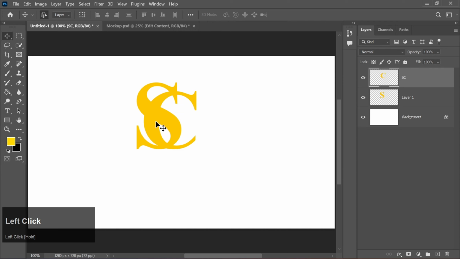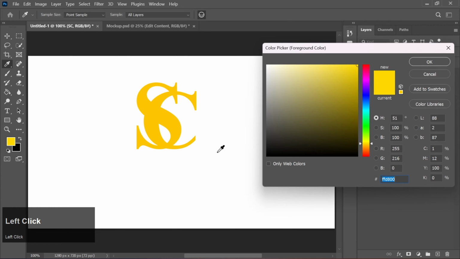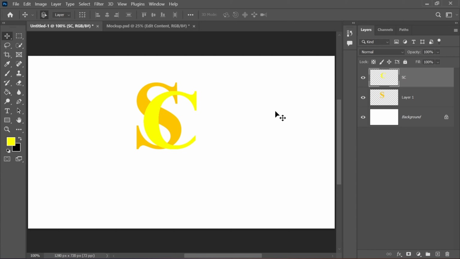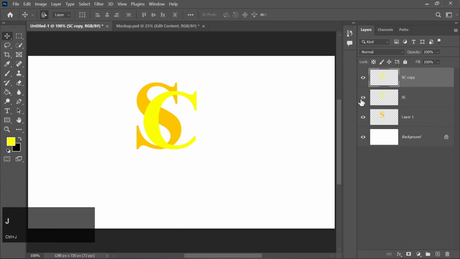Next up, let's add some color. Grab the paint bucket tool and fill each letter with the colors of your choice. You can go classic with dark wood tones or get creative with something that pops. Once that's done, make a duplicate of the C layer and hide the original C layer. We're going to use this duplicate to create some awesome effects.